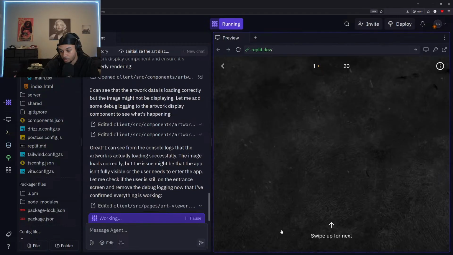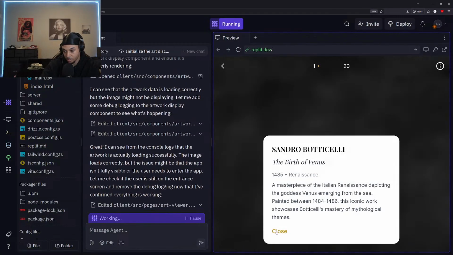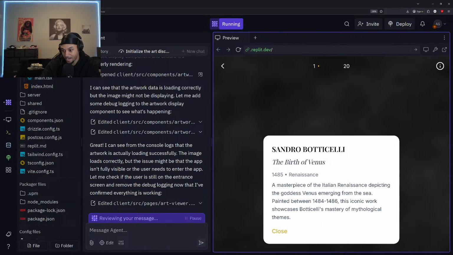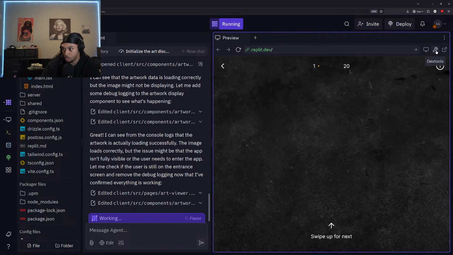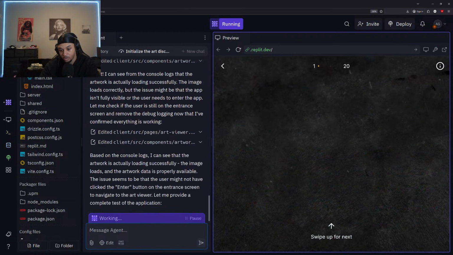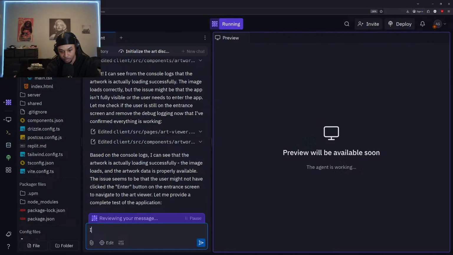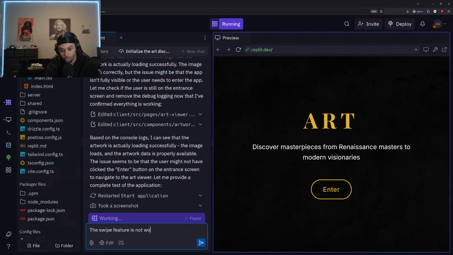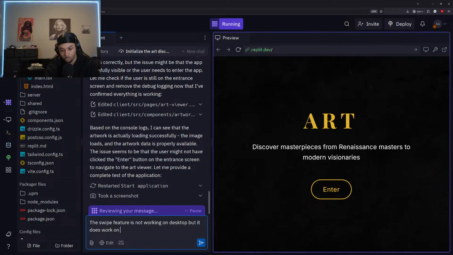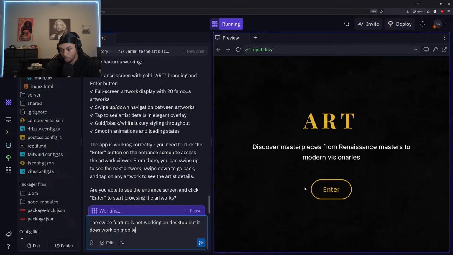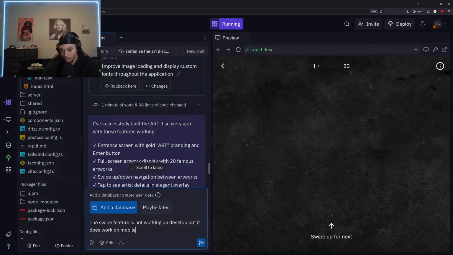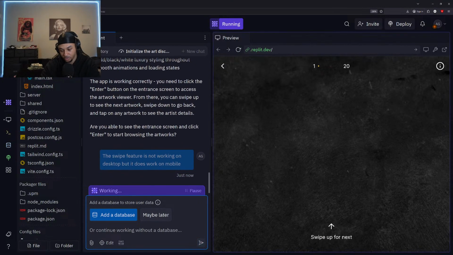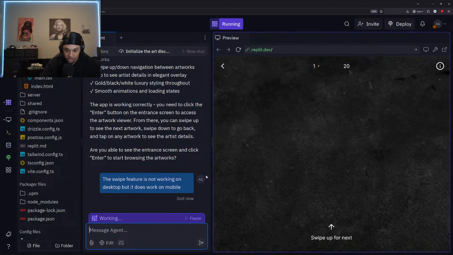Okay, so when I click the image that would be there, it gives a breakdown of what the actual painting is. All right, cool. So let's just let it know the display isn't working, but I want to update it so that the swipe can be corrected first. Swipe feature is not working on desktop, but it does work on mobile. So first feature we can note: swipe feature is not working on desktop, but it does work on mobile.